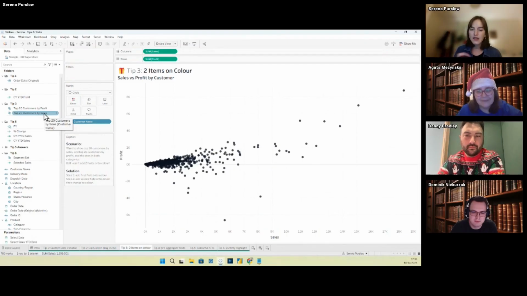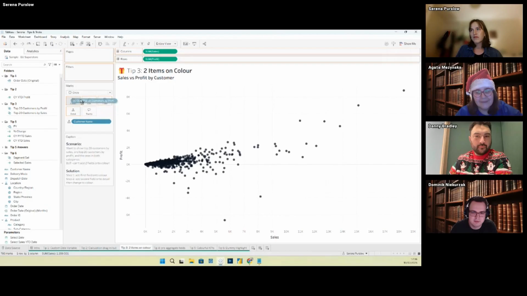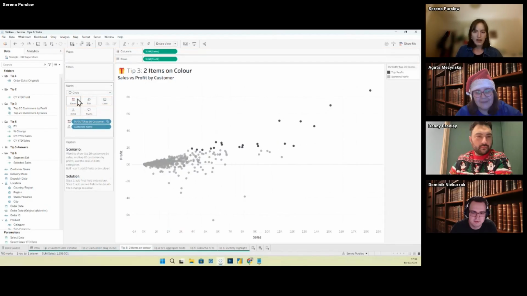Now, if I drag these onto color, you'll see that you can only really have one on color at a time. So I'm going to drag the first one onto color. Great, it's showing me my top 20 by profit. If I want to then also drag top 20 by sales onto color, I drag it on, it changes my view. I can see we're now looking at the top 20 sales, but I've lost that other pill for profit.